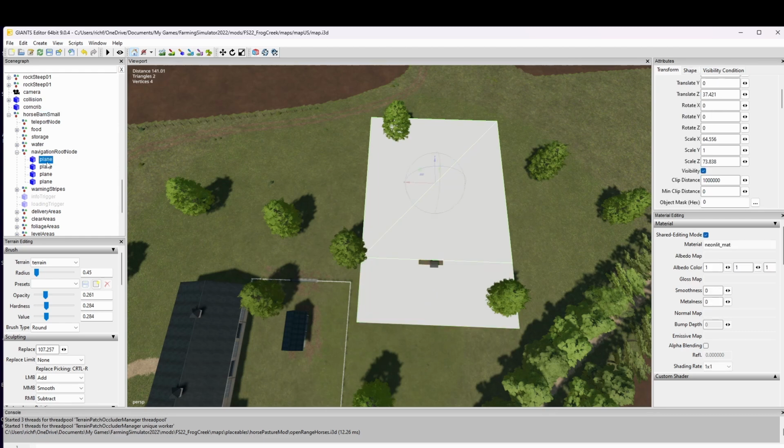So if you want, we could actually come in here and just turn off some of these planes if you want to. We don't have to turn them all off. We can if you want, but it's not necessary.